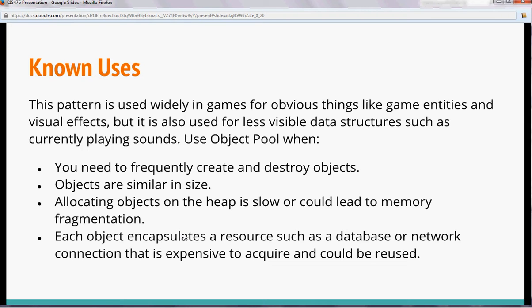Known uses, again, video games are the main area where it's used, and also with playing sounds and sound effects. If you have a situation where you frequently need to create and destroy objects, that would be useful because it would save a lot of time on creating and destroying those objects. If you have a situation where objects are similar in size or identical, this will also be helpful.